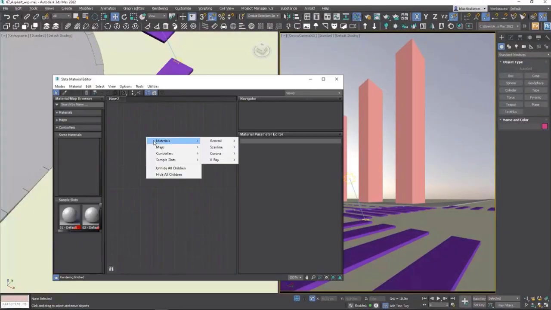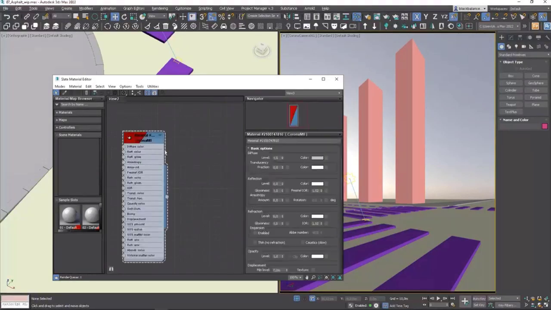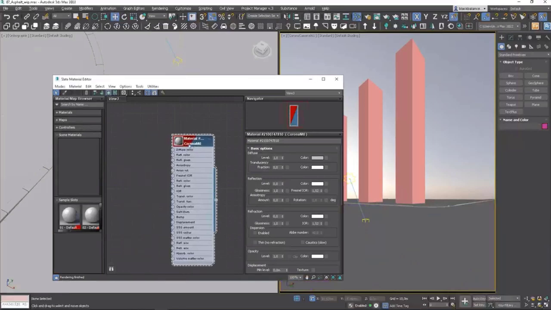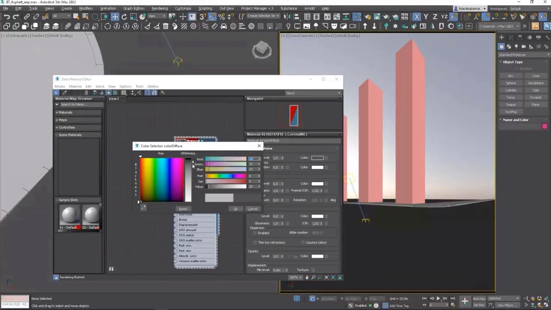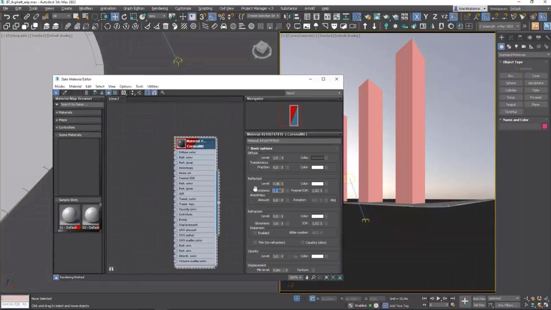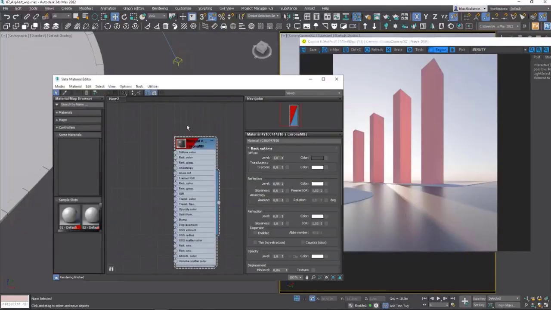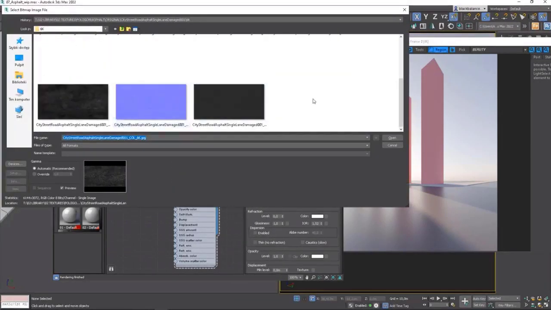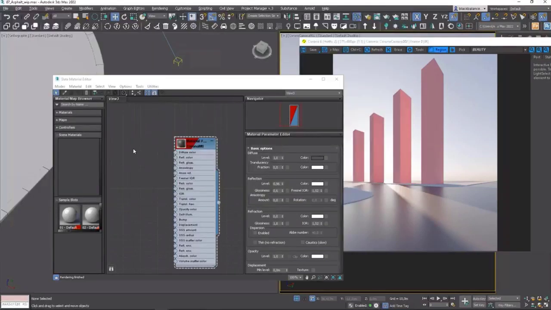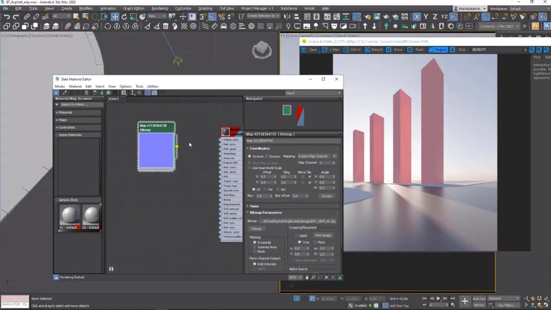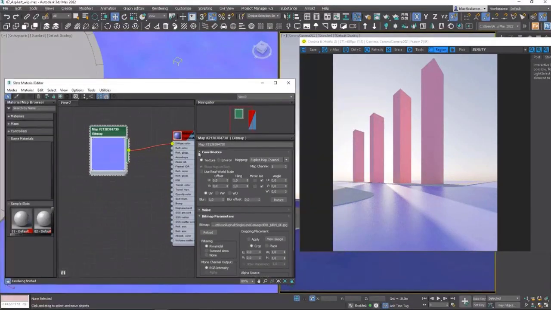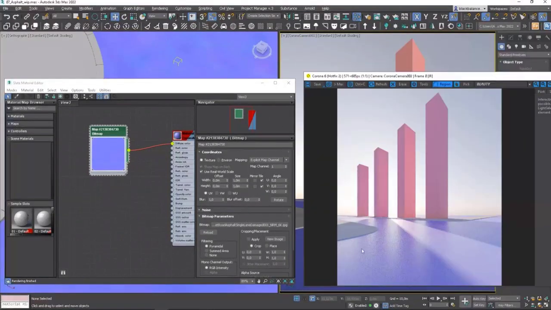I will start by adding a simple material with some glossy reflections. Then, let's add the map texture and plug it to the diffuse slot, just to set up the scale of the texture. I will tick Use Real World Scale and adjust the size.